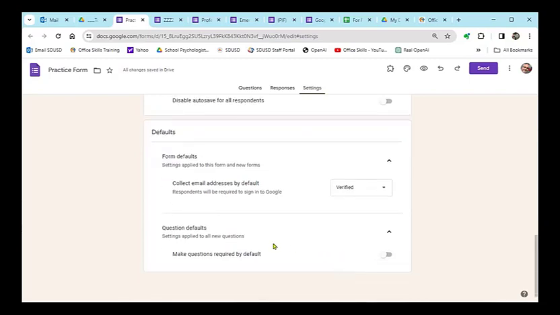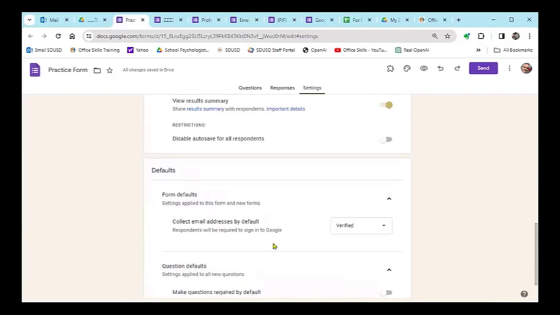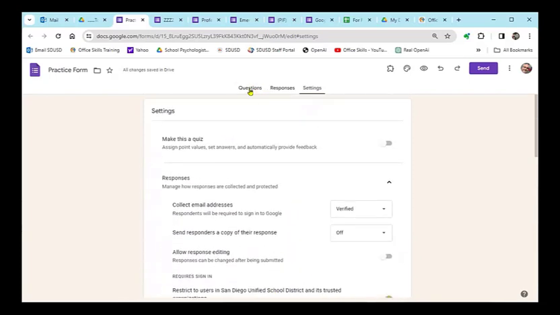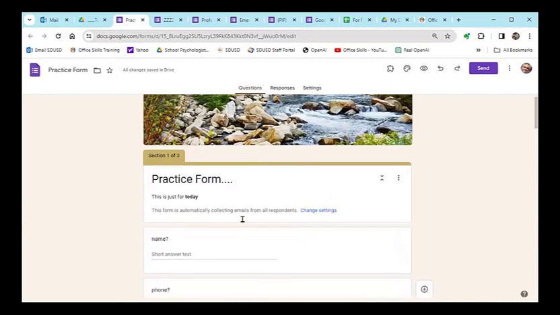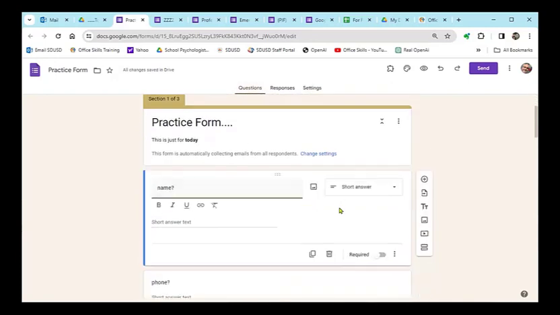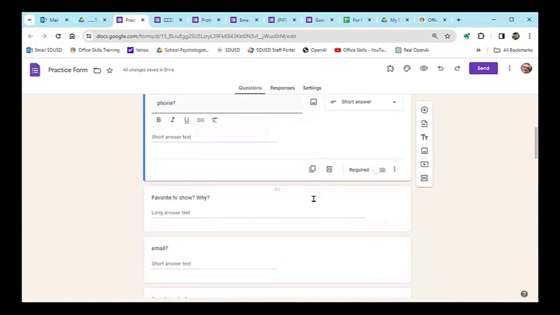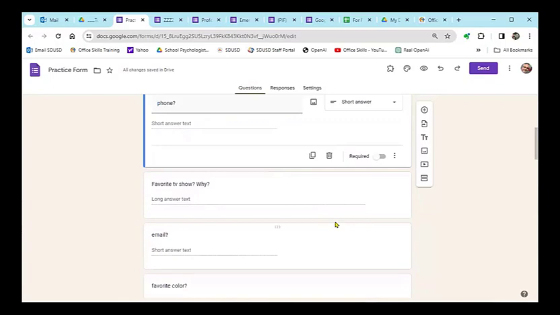You'd want to do that in each individual question. We'll show you that again. So there are settings, pretty straightforward. And again, any section, how about name? Boom, required. How about this one? Boom, required. All we're going to do is click on it. I'm not clicking on it right now, just to show you what that looks like.